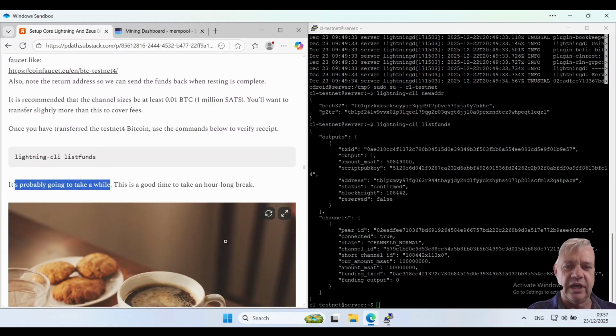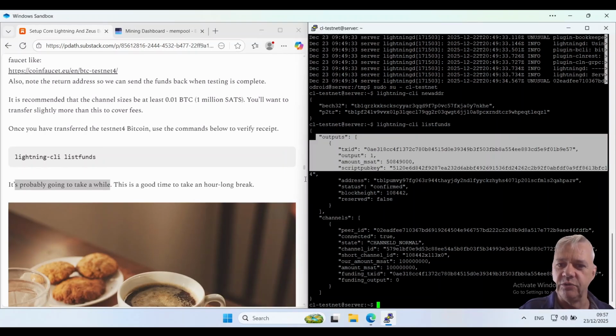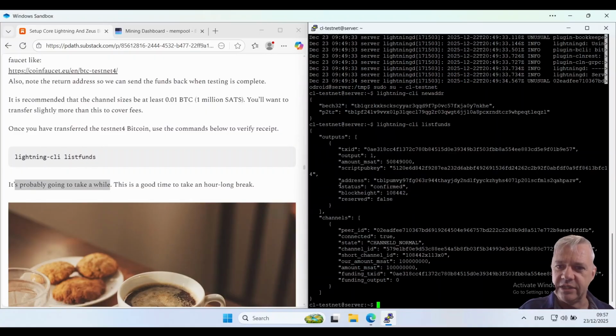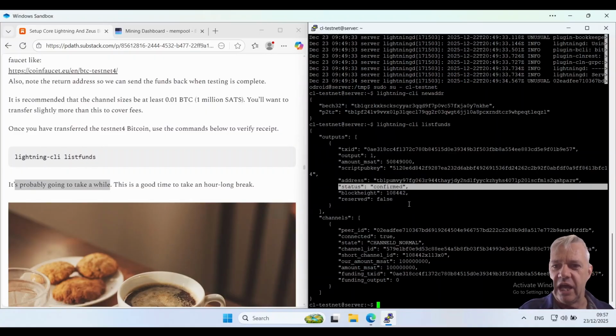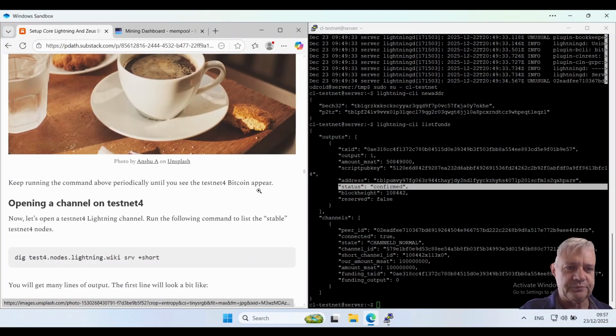When you're using listfunds, basically you want to see that you've got something first of all. You might have a blank output to begin with. This is a bit to do with the transfer you just did, and you want it to have this confirmed status. Okay, so luckily I've already got that done, so I don't have to wait an hour.